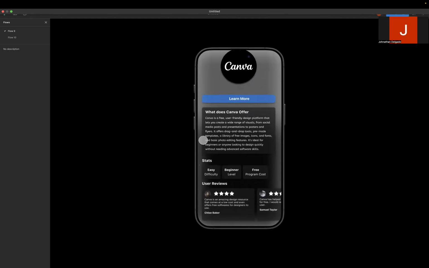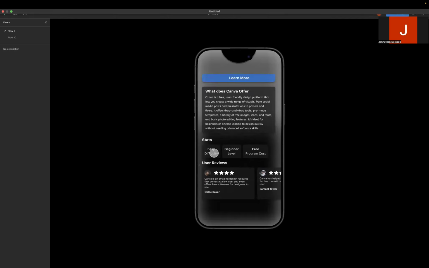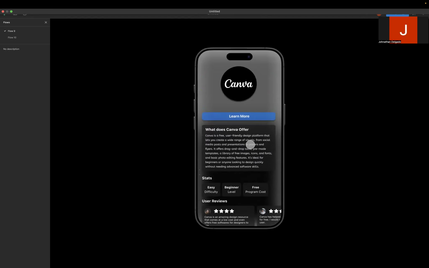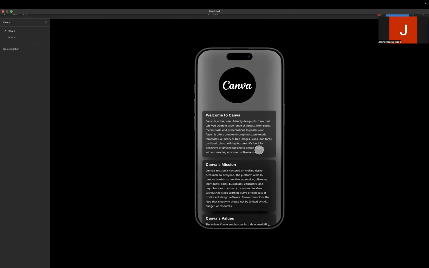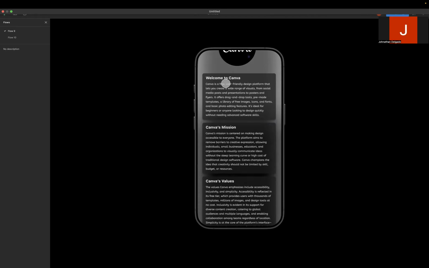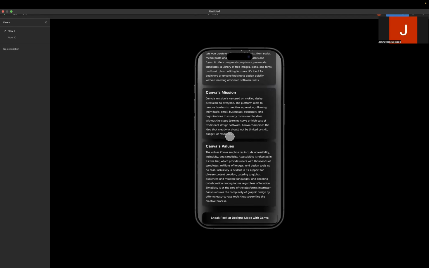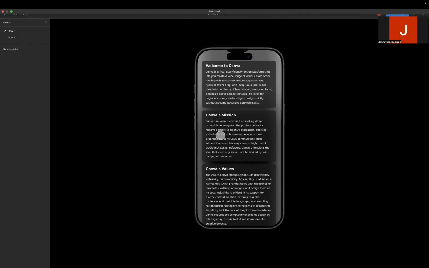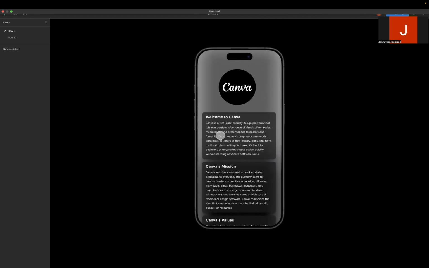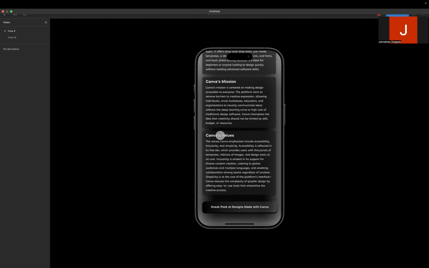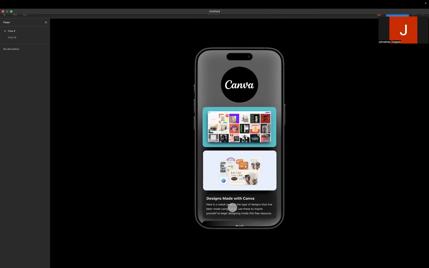It gives you a little bit of what Canva offers, some stats, so it's easy. It's a beginner level thing, and the program cost is free. And then down here, some reviews of people actually reviewing Canva. If you click learn more, we're able to learn more about Canva. So some stuff about Canva's mission, their values, just so users actually know the platform that they're using and what the platform stands for. So I thought that was very important to incorporate.